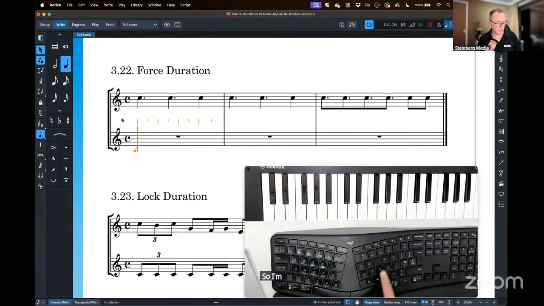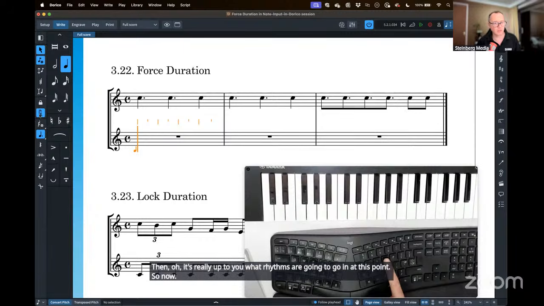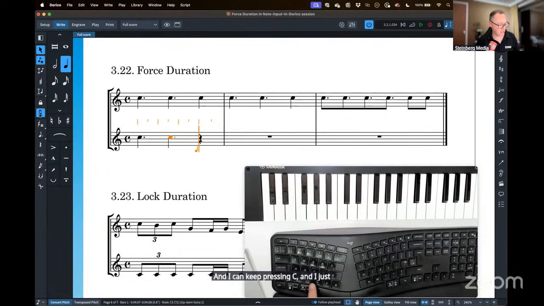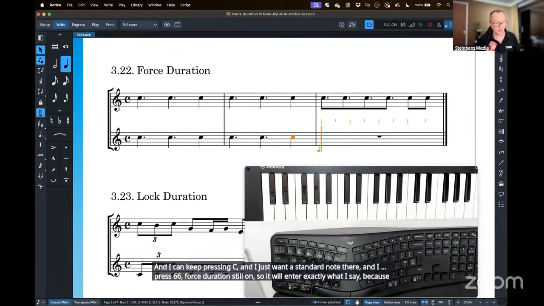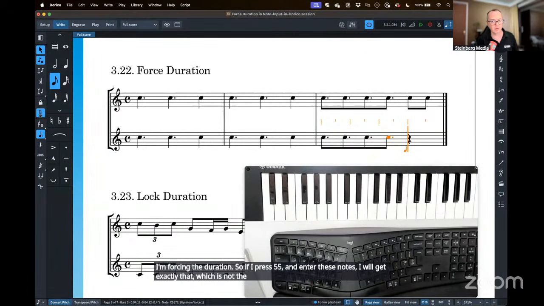So I'm going to press O, which is going to light up this forced duration, because the shortcut is O. Because if you've used this, then it's really up to you what rhythms are going to go in at this point. So now I have forced duration turned on. I can press C, and I can keep pressing C, and I just want a standard note there, and I can press 66, forced duration still on, so it will enter exactly what I say because I'm forcing the duration. So if I press 55 and enter these notes, I will get exactly that, which is not the standard thing that Dorico would normally do.